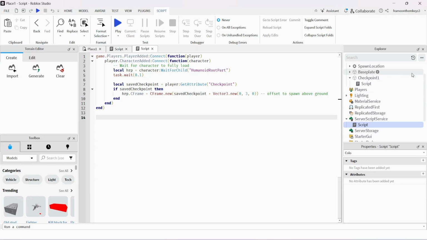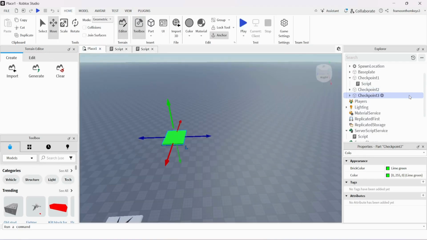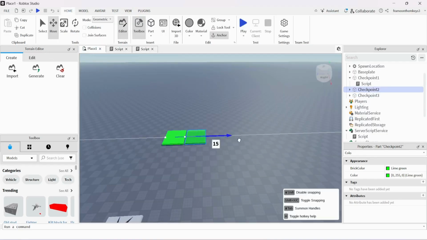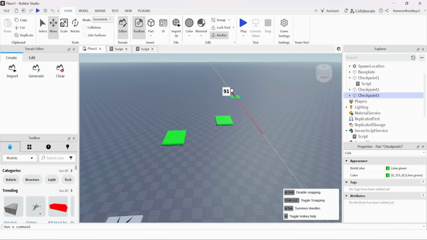And what you want to do is duplicate this, and rename this one checkpoint 2, and then duplicate that one, and as I said, checkpoint 3. I'm going to move it around, okay? So you have checkpoint 2. Let's say it's over here. Let's say I beat the obby right there. And then checkpoint 3, also going to move it a little bit further away.